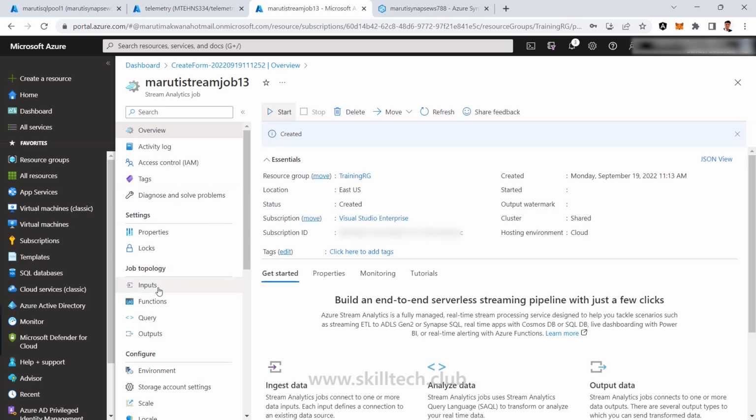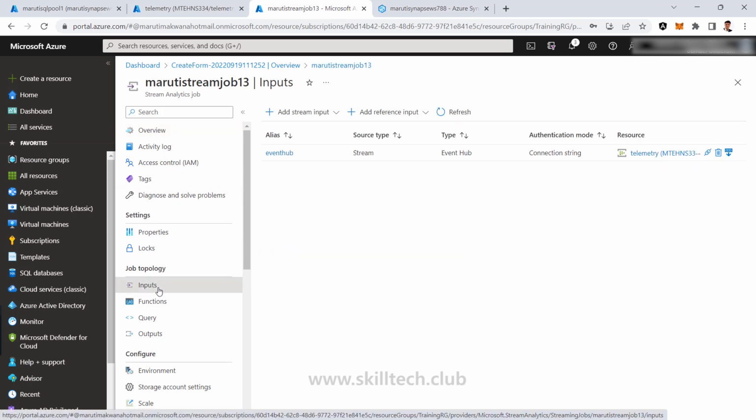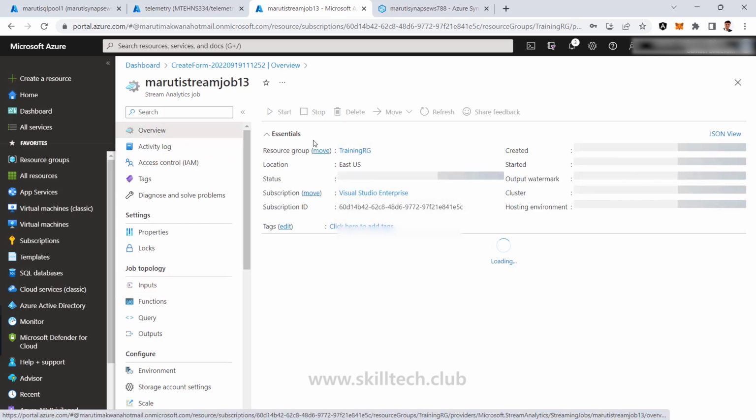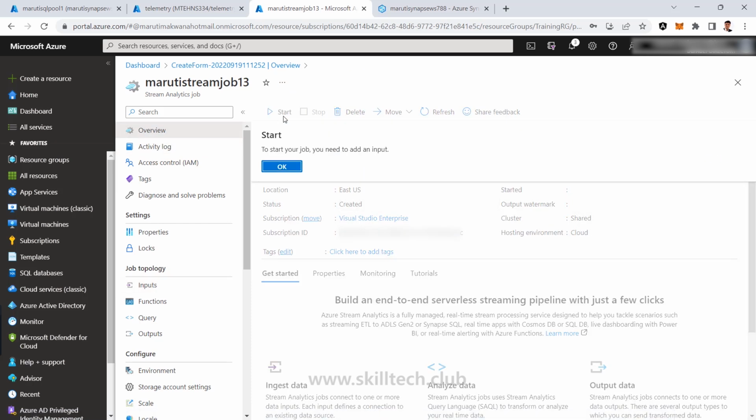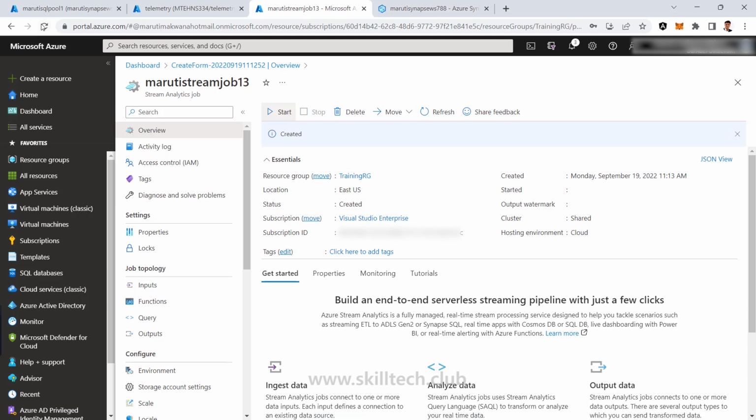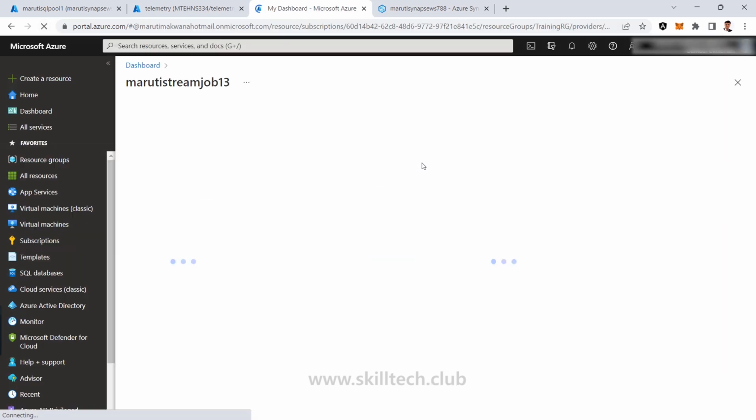Well, I think I have already added an input. Yep, the Event Hub input is already there. I think it is not detected. Let me try to start once again. Okay, it's not detecting that. Let me refresh this. Maybe my input is not detected.